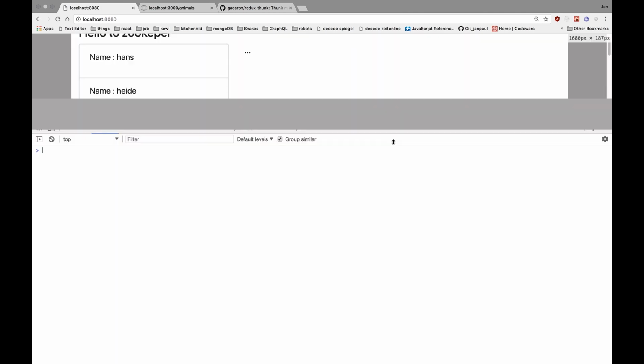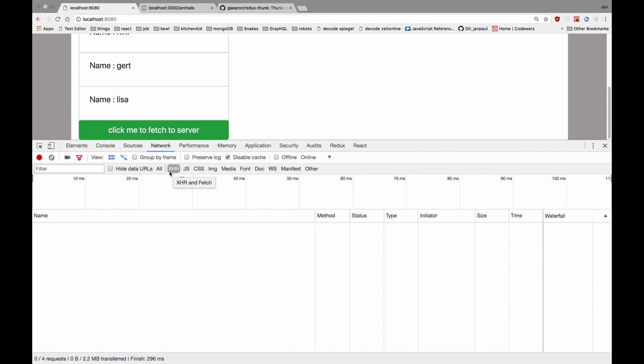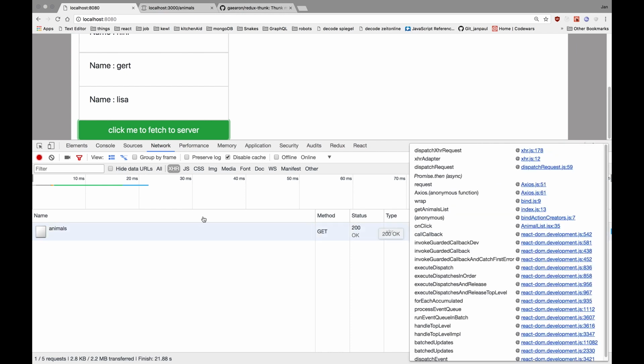I will now reload it, scroll a little bit down, and open my network tab. As you know, I'm on XHR. I'm crossing domains here, and I expect now, if I click this button, an HTTP request to happen. So I'm pressing the button here. As you can see, I triggered a request to localhost 3000 animals with the method GET. The status code is 200, so it's okay, and an XHR. So this is the initiator.